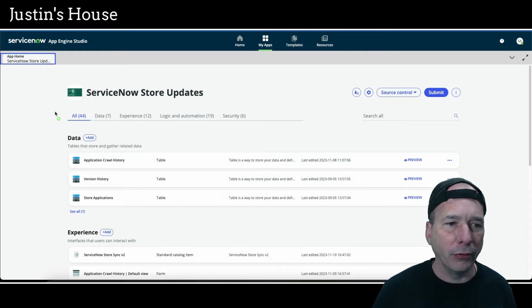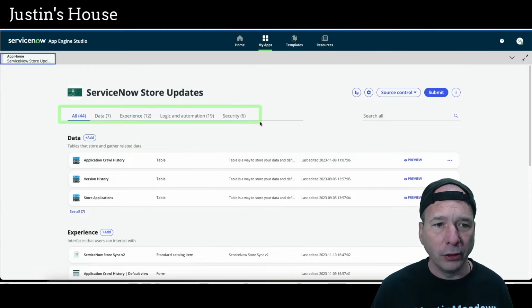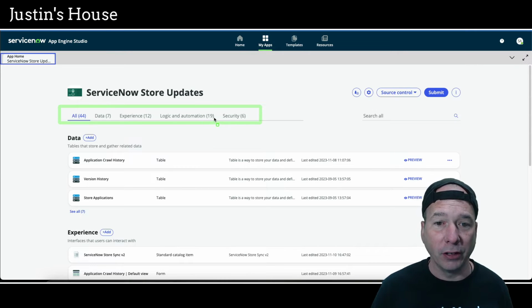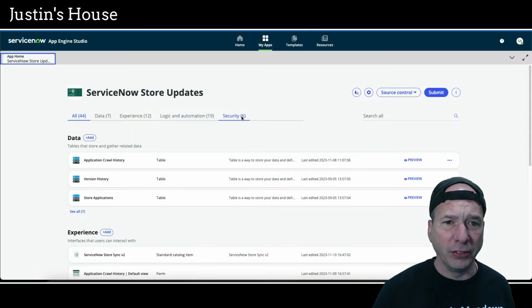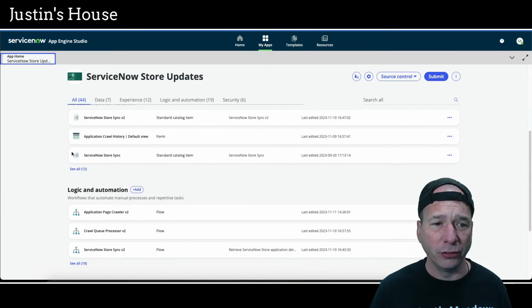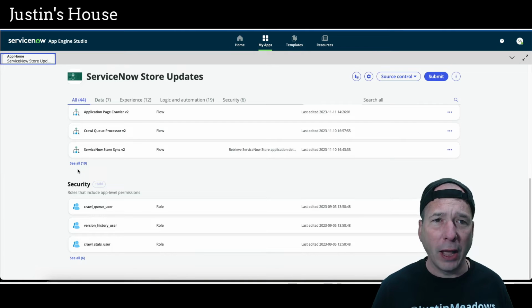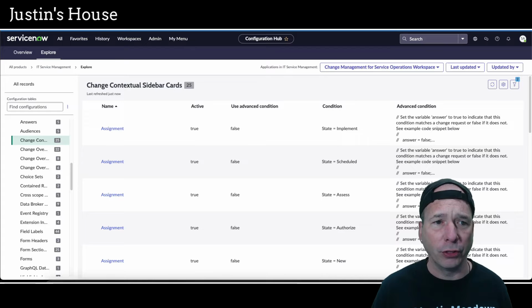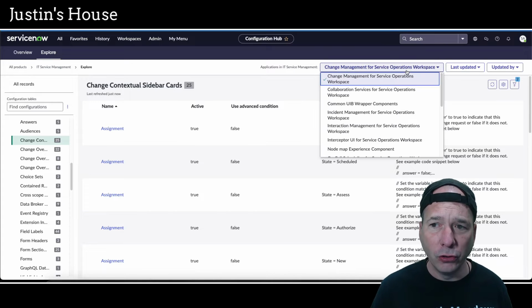Notice along the top there I've got 44 total things, but 7 data related things, probably tables, 12 experience related items, 19 logic and automation, and 6 security. But there's a lot more going on in my application besides these 44 things that show up in App Engine Studio. So I had been thinking it would be nice to expose these somehow, and of course they've done this with Configuration Hub. Let's go ahead and use this drop down now and switch to ServiceNow Store Updates.